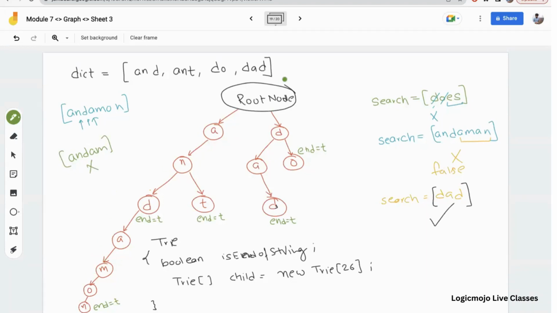Correct. So basically that end marks whether a string exists or not. It means there is a string which is ending at this point. Okay, got it. So if we have M with end equal to true, it means there is a string that we inserted, ANDAM, where M was the end. Yeah, thanks.